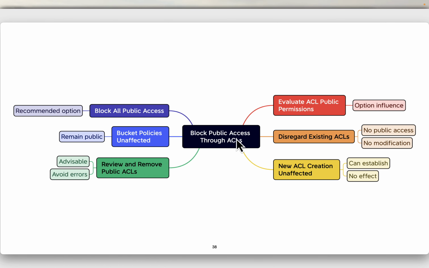Okay, now block public access through any ACLs. This option predominantly influences how you evaluate access control list (ACL) public permissions. When activated, it disregards any existing ACLs that grant public access to buckets and objects. While it does not modify the existing ACLs themselves, resources with public ACLs will no longer be publicly accessible. Interestingly, this option does not prevent the creation of new ACLs that grant public access. While you can still establish them, these ACLs will not take effect, resulting in the bucket or object not becoming publicly accessible.